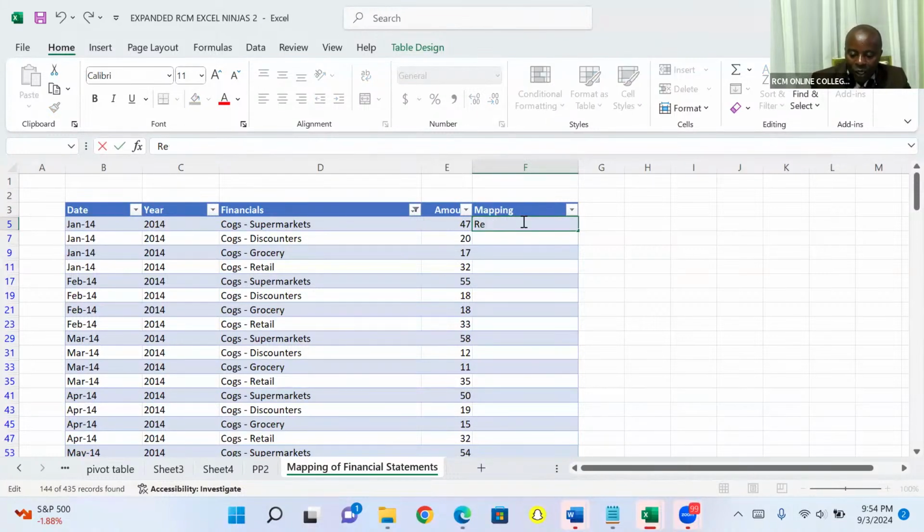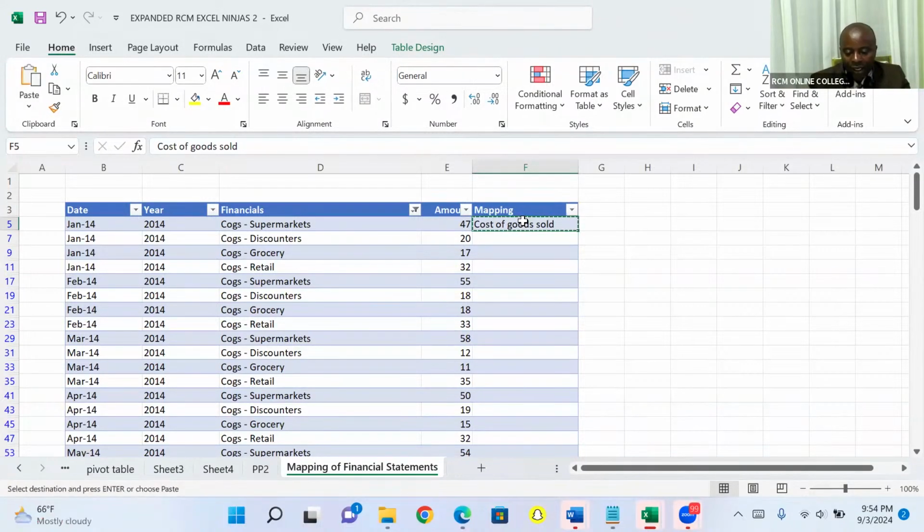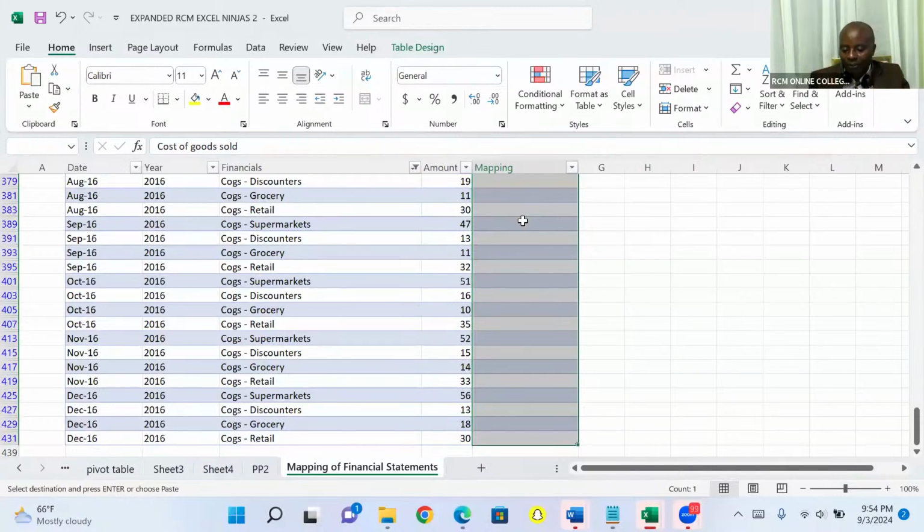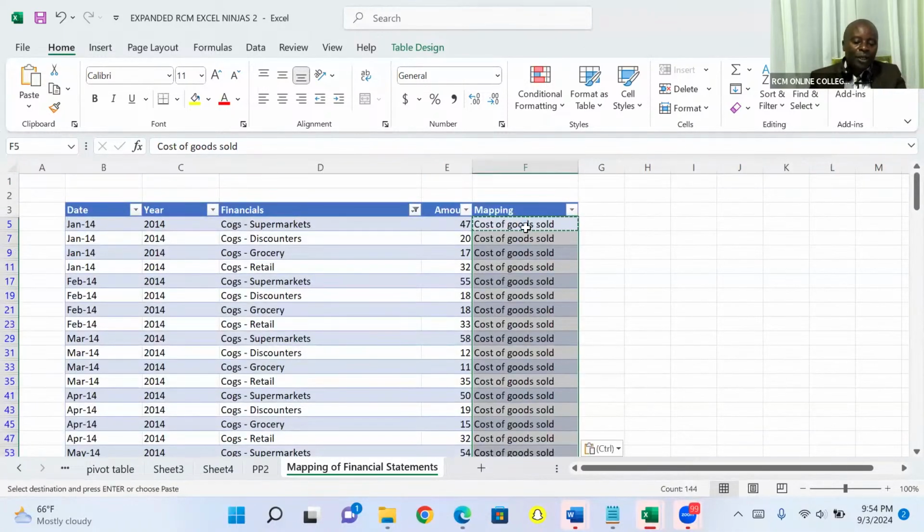So in this case here, we want this to be cost of goods sold. Cost of goods sold. So I should be able to say control enter. And then now I will be able to copy this. So to copy this, I'll say control C. All right. Then of course, I'll be able to use control shift down arrow to just highlight all of them. And then I paste. So how do I paste? Control V, like that. So then I have cost of goods sold down.